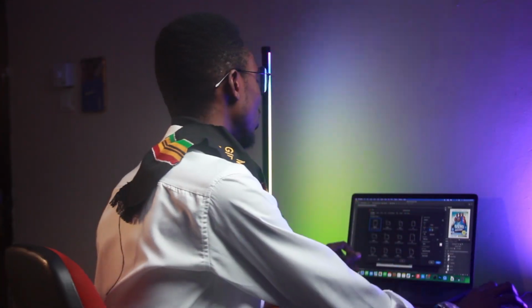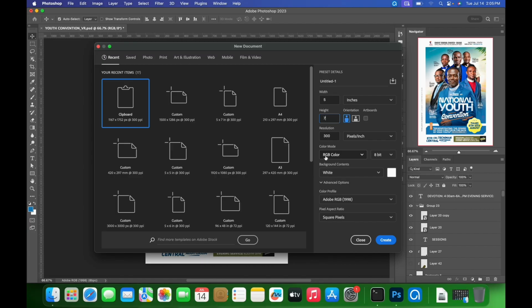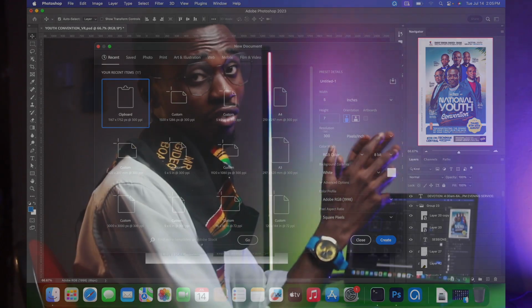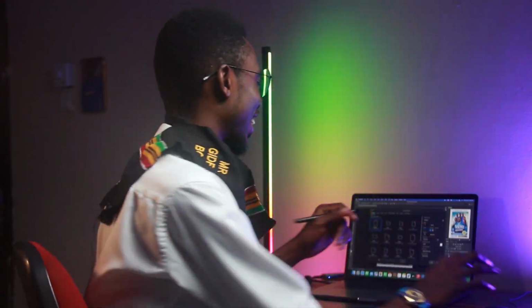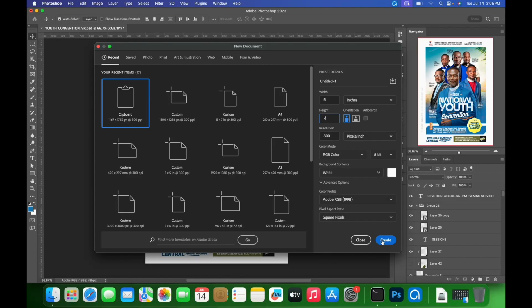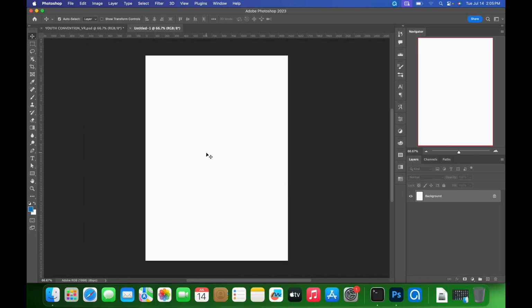Okay, very good. Color mode is RGB color. Profile is Adobe RGB, and then resolution is 300 dpi. Very, very important, so take notes. Okay, so I'll go to create, and there we go.